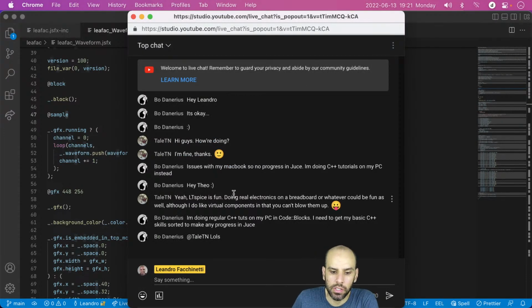Yeah, LTSpice is fun. Doing real electronics on a breadboard or whatever could be fun as well, although I do like virtual components in that you can't blow them up. I am very nervous about, first of all, spending money on components. It's not too expensive to get a kit with capacitors and resistors and perhaps even inductors, some simple transistors. But I don't know if I am buying the things that I would use. When you get into a new hobby, like drawing, and you go to the art supply store and get 5 different kinds of pencils and whatnot, and then you end up using one. I feel the same way about electronics.